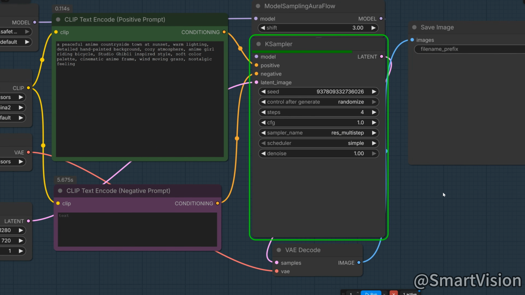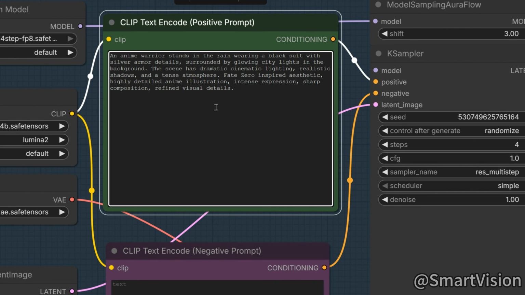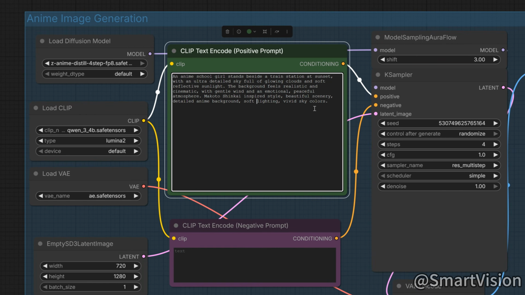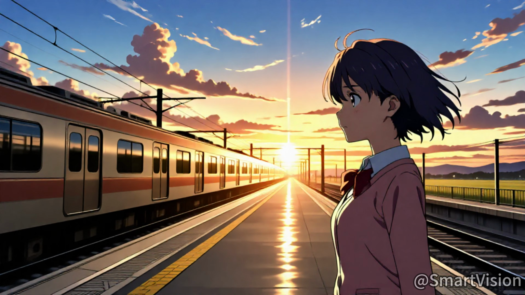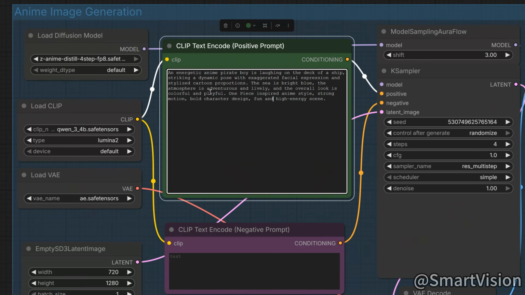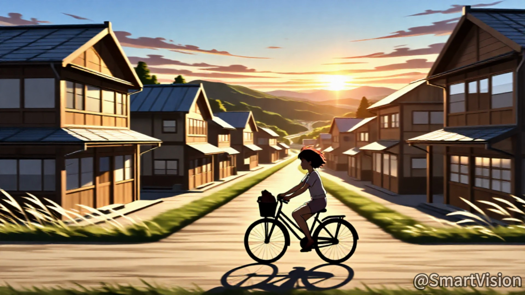Alright, let's try that first. Next, let's test something more refined and cinematic, like the style of Fate Zero. Then, let's try the kind of almost photorealistic anime atmosphere you see in Makoto Shinkai films, which I personally really love. After that, let's test something darker and more oppressive, similar to Death Note. And finally, let's try the exaggerated and energetic style of One Piece. Haha, alright, what do you think?